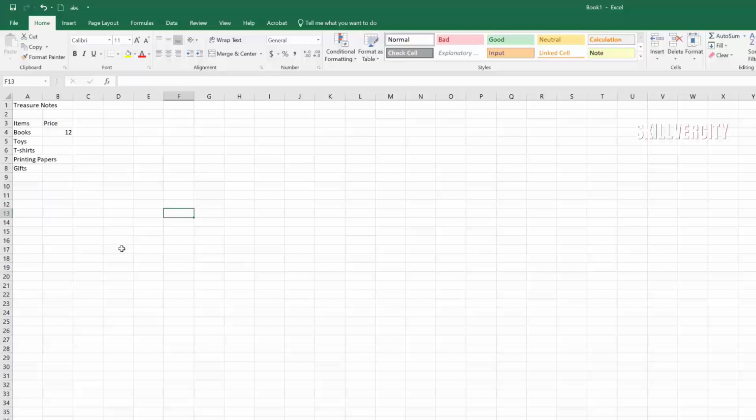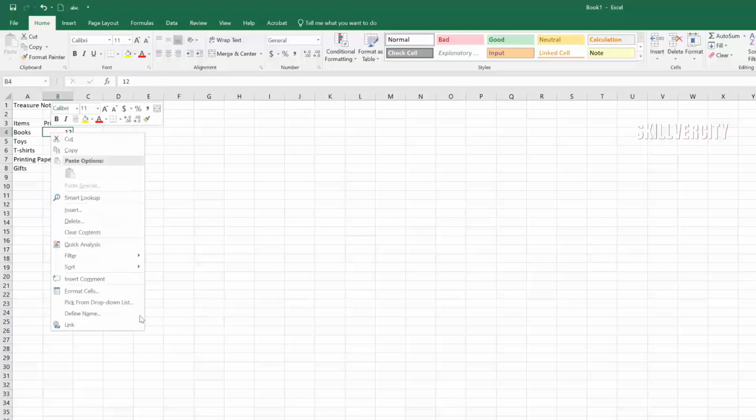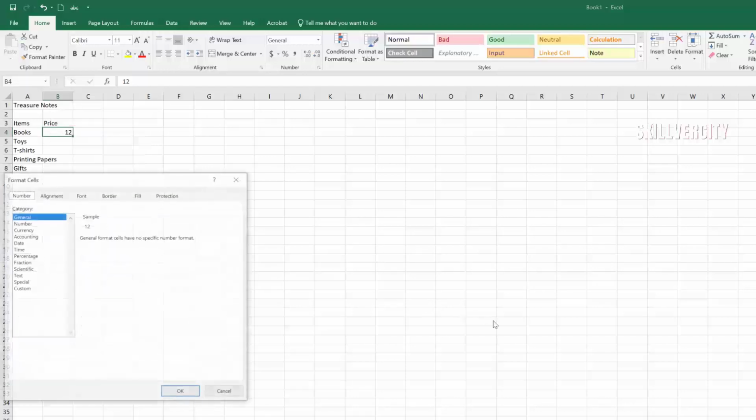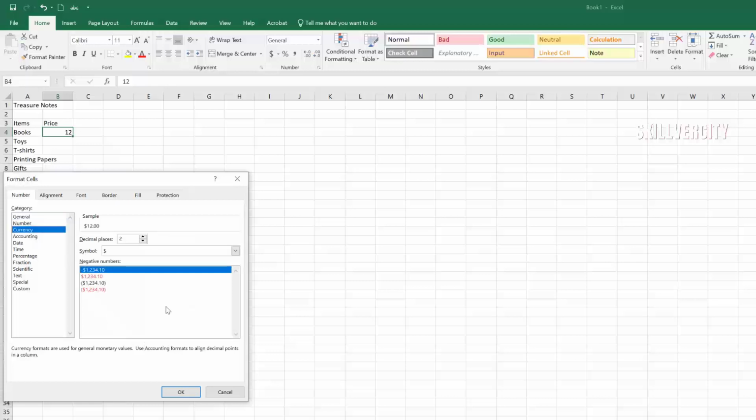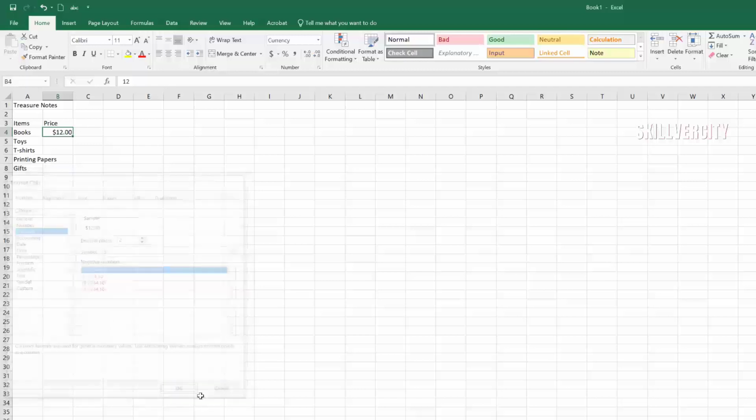How do we make that into currency? In order to do that, there are two ways to do it. The first way is to right click on it and hit Format Cell. And here you can go down to currency. You can see it is being pre-formatted here. This is the sample of what you get, $12 with the dollar sign, and here you have how many decimal places after the actual amount. Here it says 2 decimal places. So we're just going to go ahead and click OK so you see what we mean.